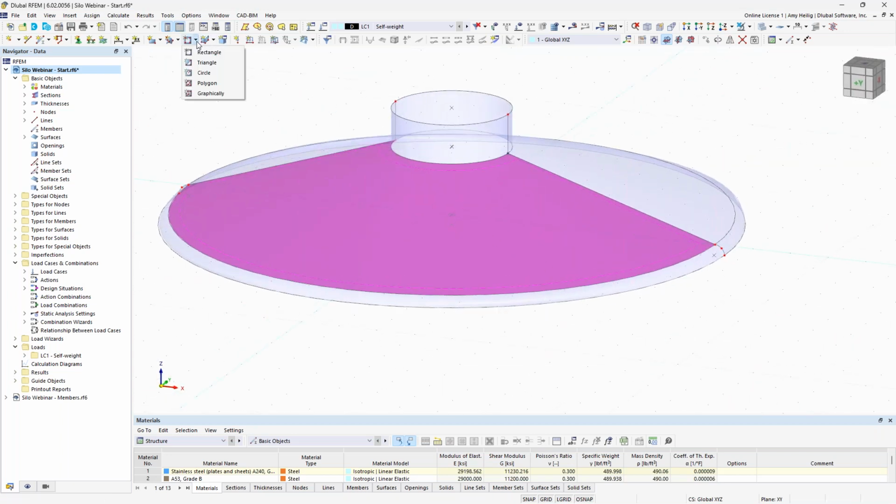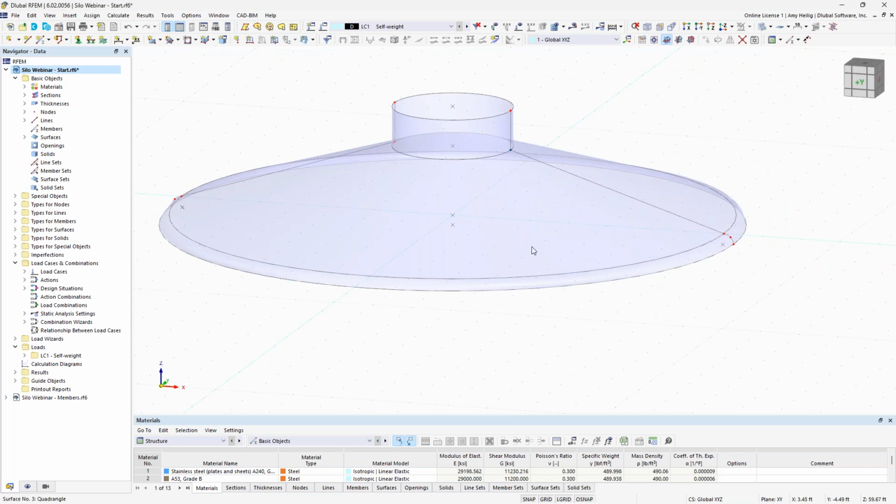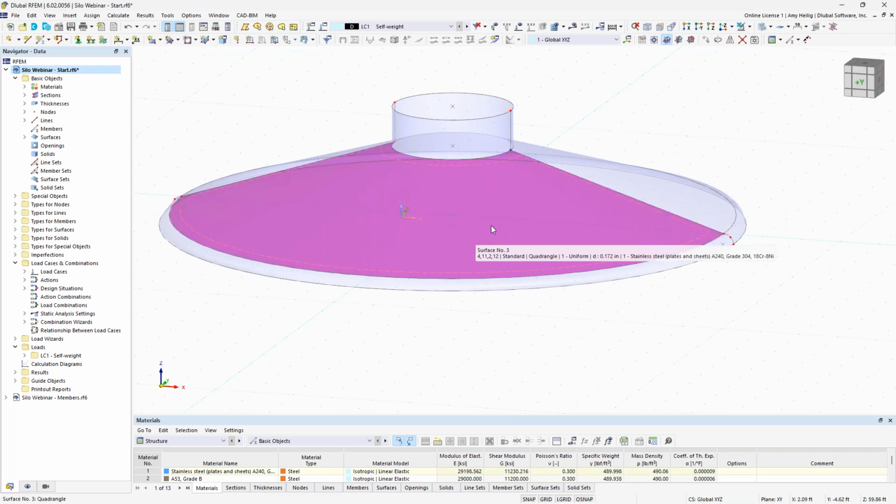Well, we certainly have opening options up here in our quick tools, but the problem with these openings is that they must be applied to surfaces which are all in one plane. And we certainly don't have that with the curvature of our roof here with this individual surface. So how can we add an opening to it?